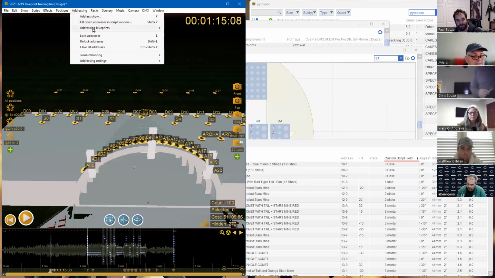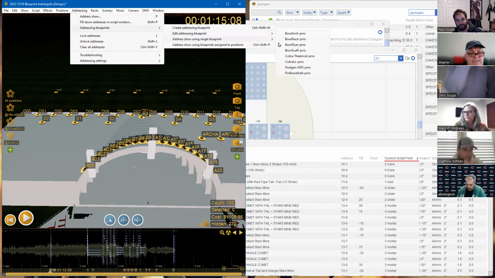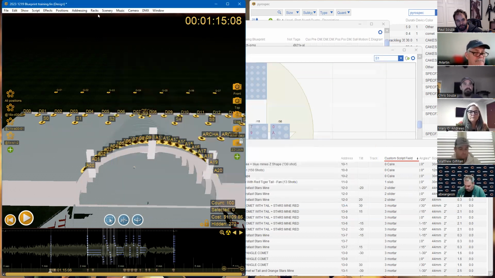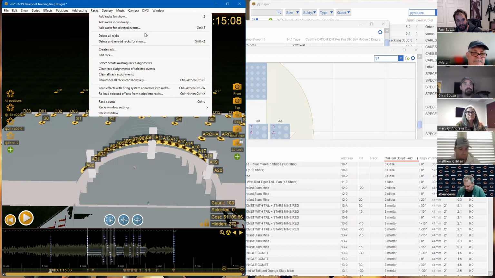And we could see what's different between those. Okay, so here's the scaffold one. Each module is restricted to a position and a custom script field. So that's how I break that down. I want it ordered that way by position name, custom script field, then type, then size, then angle, then event time, as opposed to the sun deck, which might be slightly different.